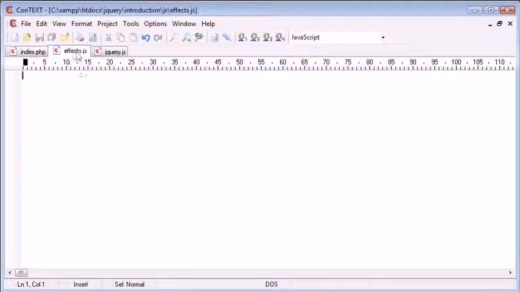So over in effects.js, let's go ahead and create an event handler for this button, which I have called toggle. I'm going to say .click, so we're listening out for a click, and inside we create a function that's going to be run when we have that click take place. So everything inside the curly brackets is our code. So let's just bring that down to make it look a bit neater, and let's go ahead and use the toggle function, the slide toggle function.